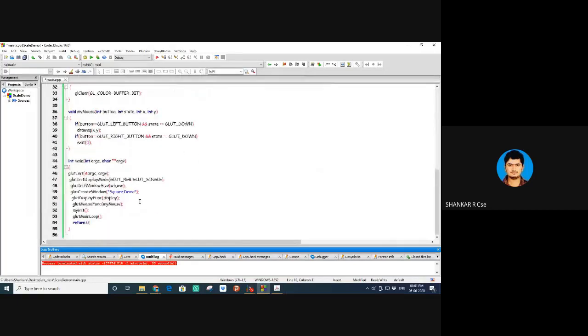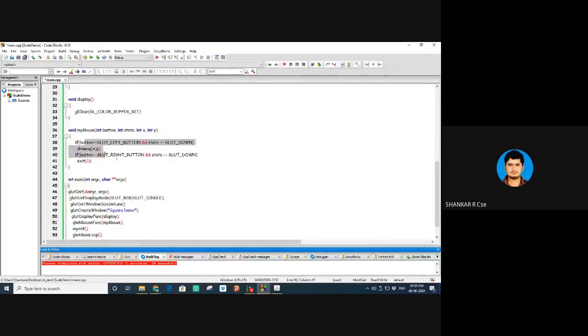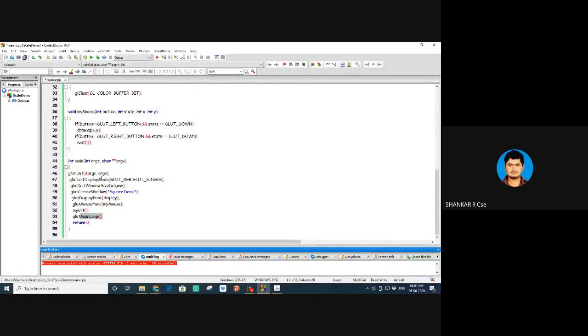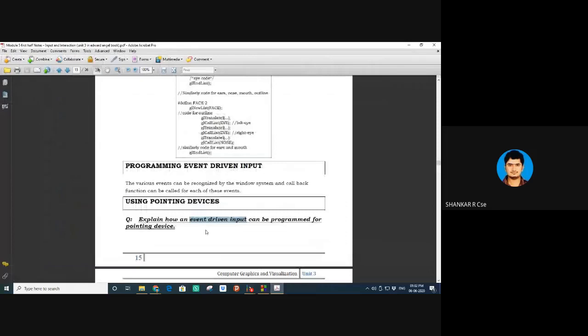This is a simple program. My init we have seen, drawSquare, display, my mouse we have seen. glutMainLoop. So start the main loop again. So this is a simple program which you should write whenever someone asks you how exactly you can do an event-driven input for a pointing device.